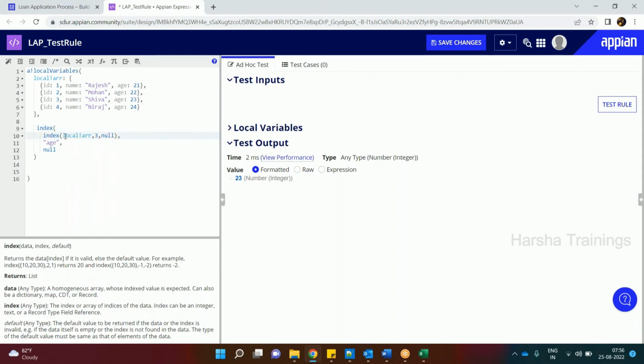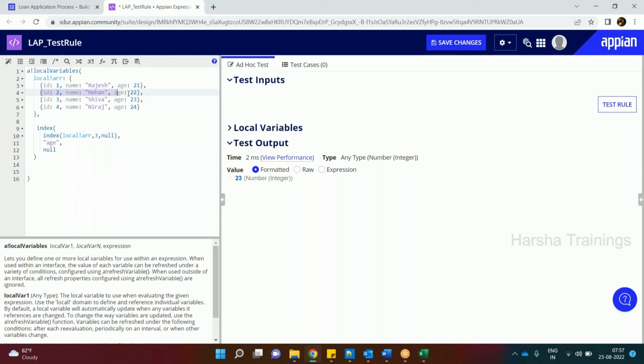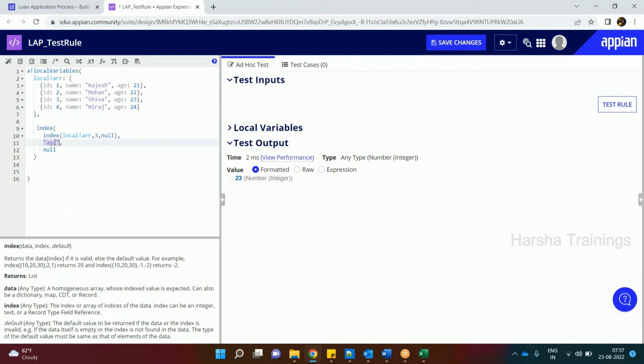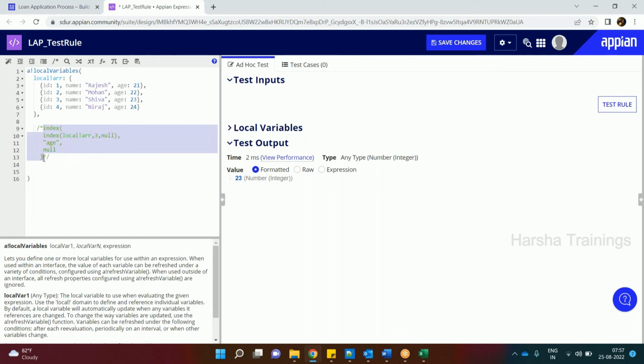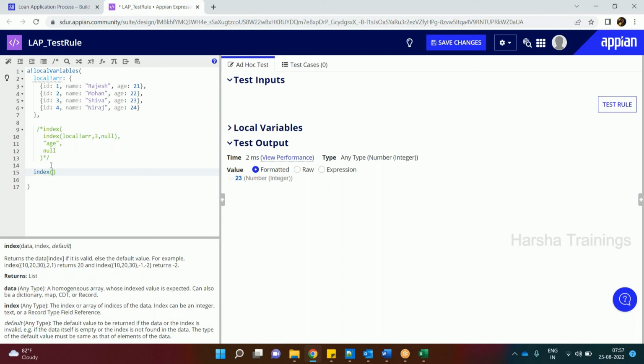In the index function, we can pass a particular index of an array. If there are multiple arrays and you pass in an integer, it will give you the entire set of that particular row, like three and then three. If we pass the parameter name, it will give you the value of that parameter at that particular index.